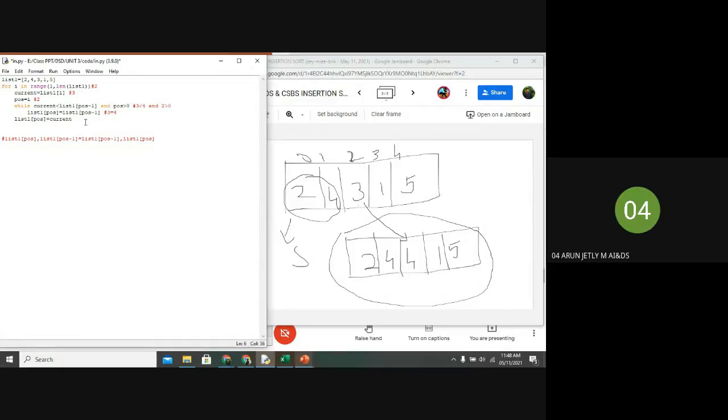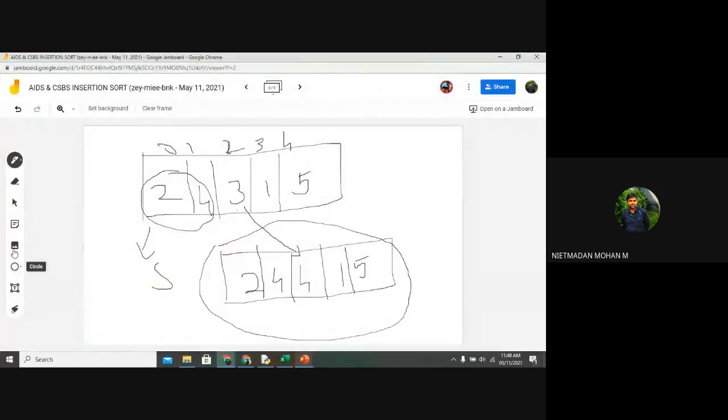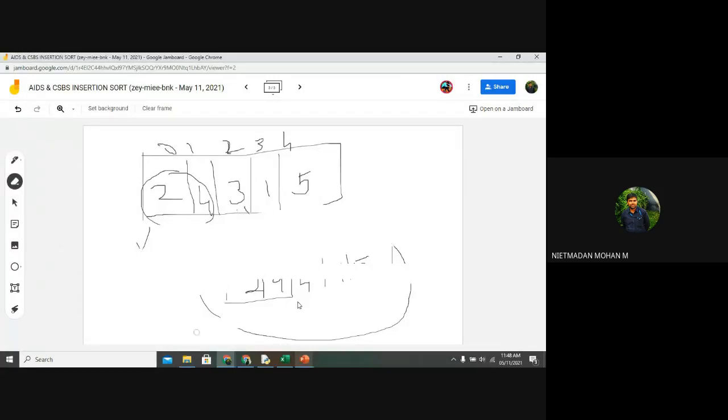Are you clear about this? Not yet, explain. You forgot these lines of code. I will explain this. So is the first iteration clear, right?